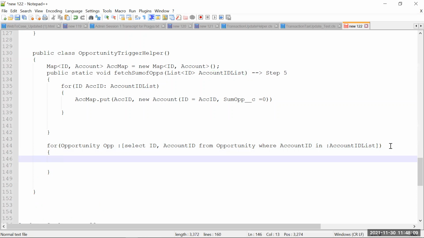Now our step is to match the account ID with the opportunity's account ID. So here we will take the parent record ID from the child record, and we will match it with the parent's record ID, which means we will take the account ID from the child, which means opportunity, and we will match it with the ID of the parent, which means account's ID. Got it?